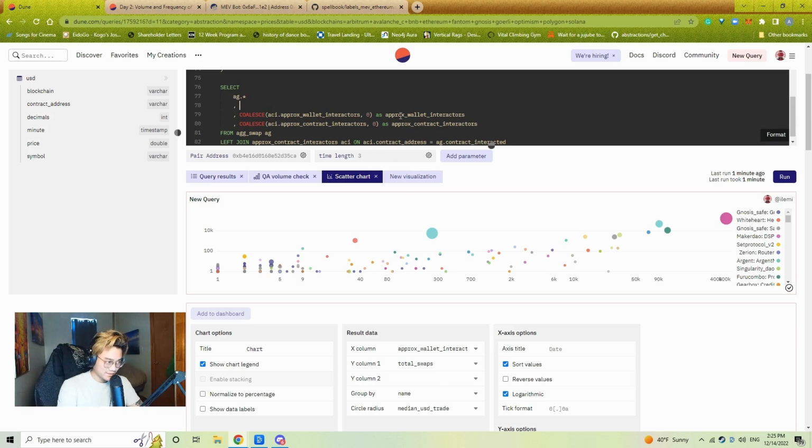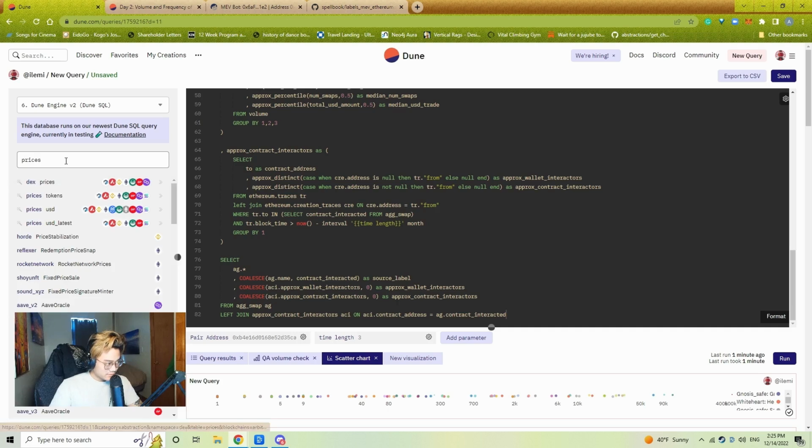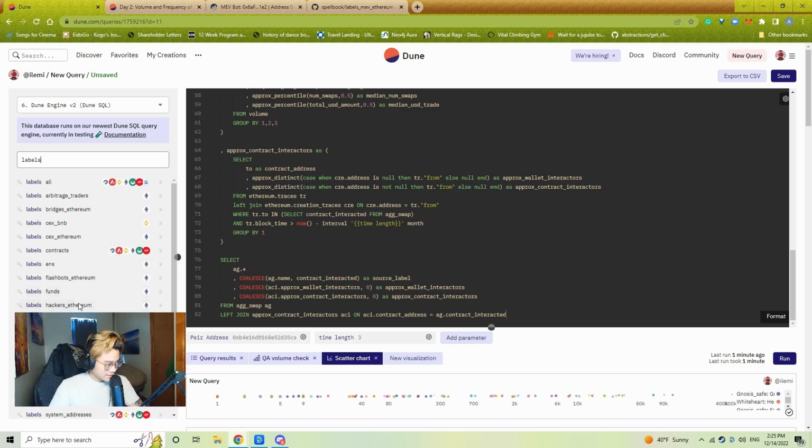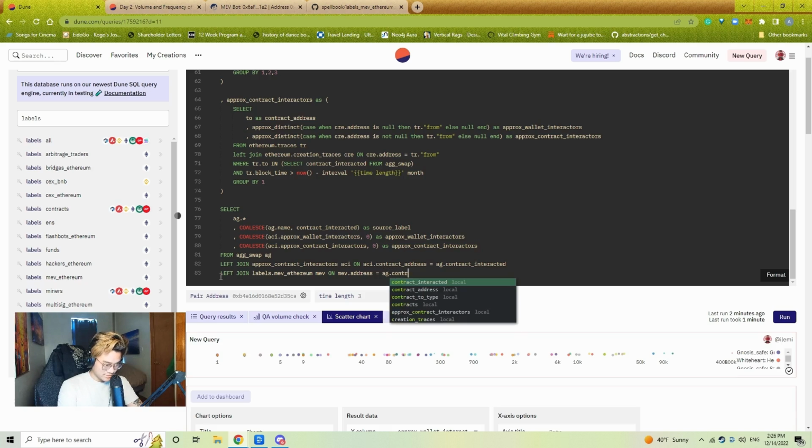So I need to make this better by doing a coalesce of name. And if name doesn't exist, then we're going to call it the contract interacted as source label. And I'm also going to start checking my work against the MEV dataset. So again, if I do labels and I find MEV Ethereum, I can just bring that in here. So left join. I don't have to filter on chain because this is already Ethereum. I'm going to call this MEV on mev.address equals ag.contract_interacted.